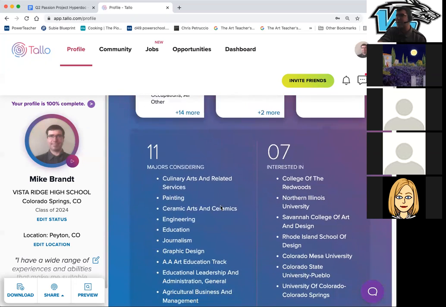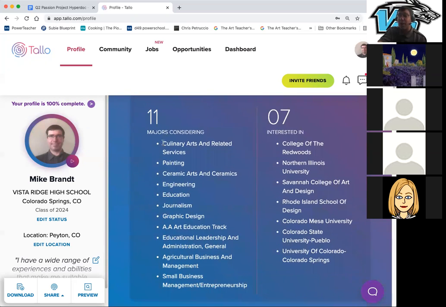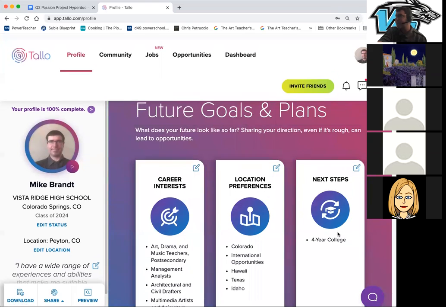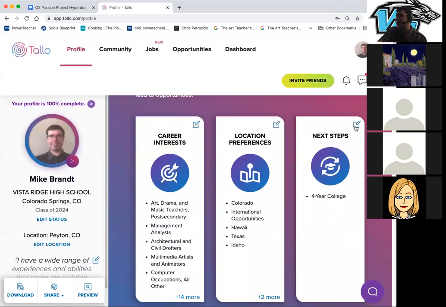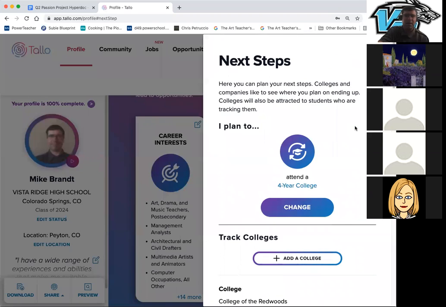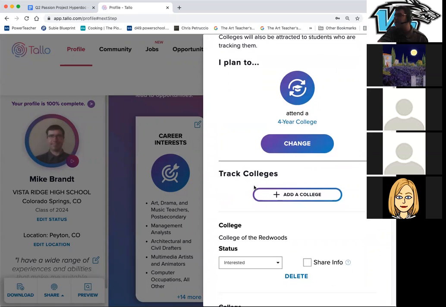And as you go down, you can also see, if you are going to college, different majors you might be interested in. You can also select different colleges you might be interested in. And if we go to next steps here, and we go to edit that, and yes, Michelle, I'll go ahead and pull up UScience here in a moment.